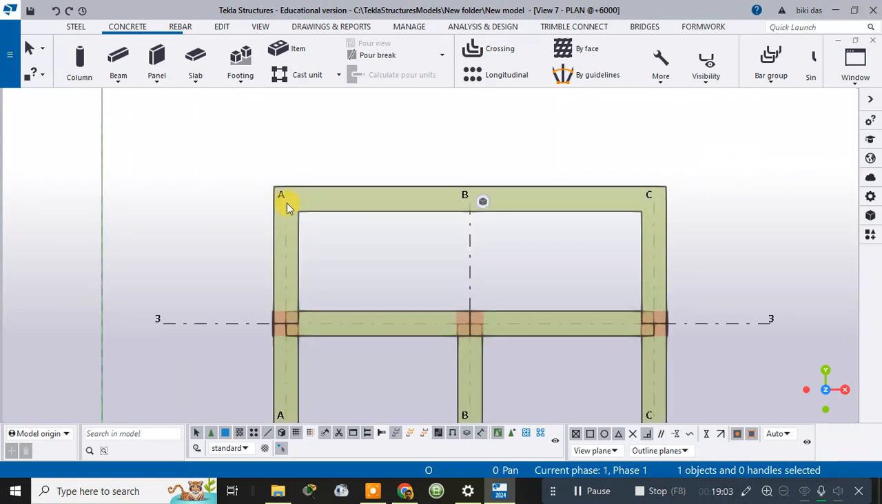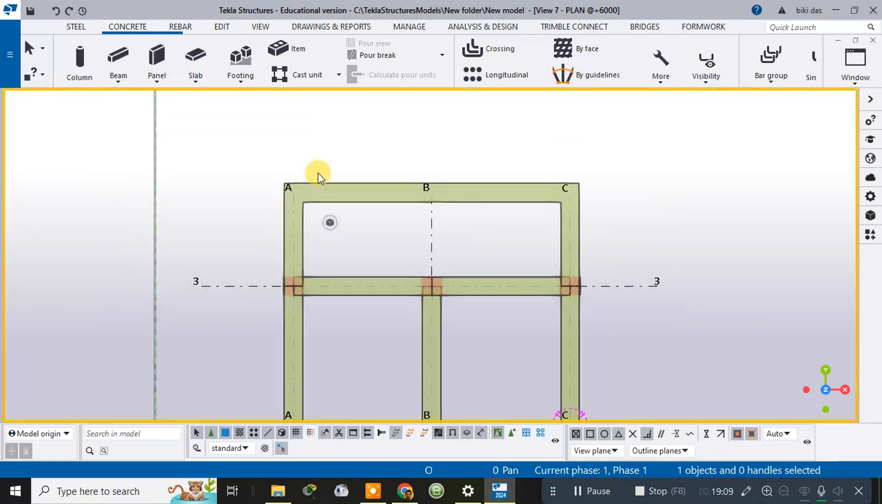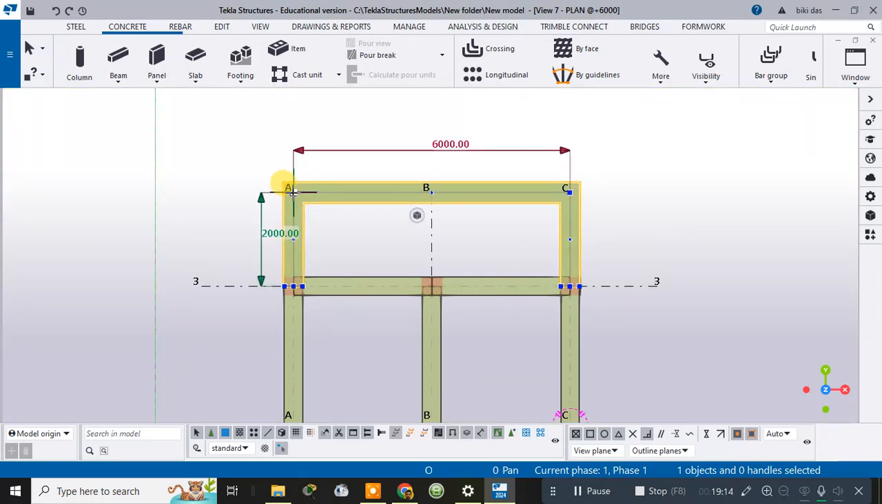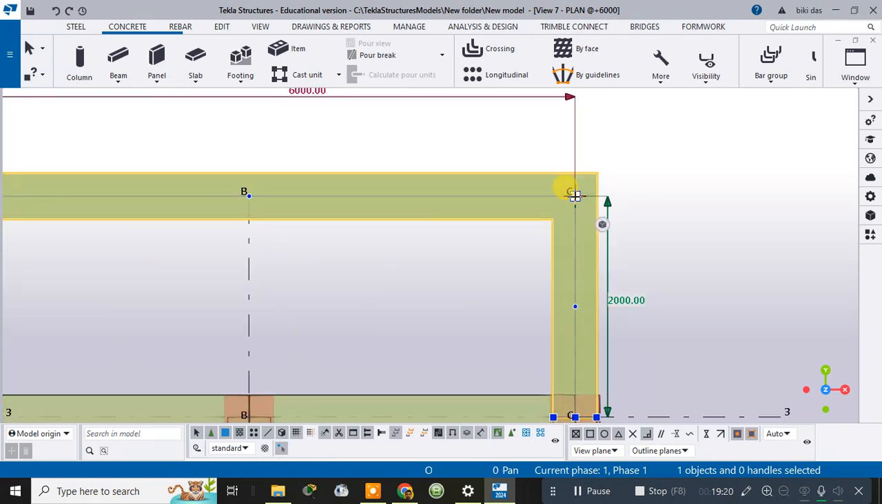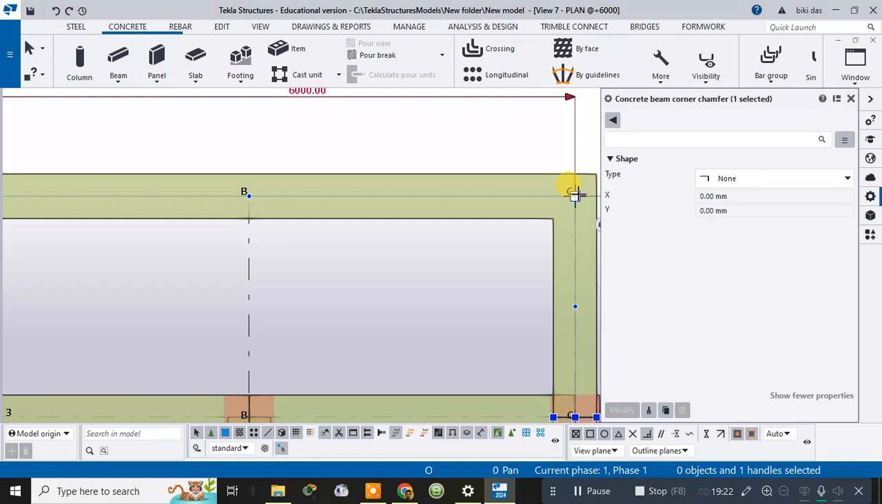Now suppose I want to make the two edges rounded. Then I will simply click the beam. After clicking the beam, as you can see here, there are two nodes present at the edges. I will double click on these two nodes. After double clicking, the concrete beam corner chamfer dialog arises.